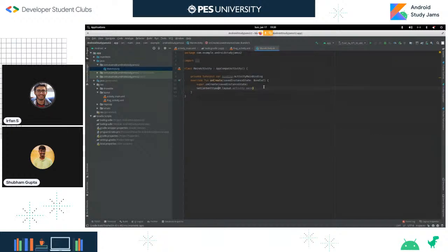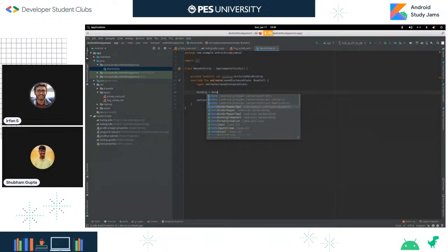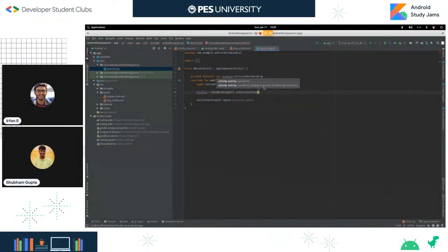Now inside here, we're going to do this: binding is equal to DataBindingUtil.setContentView, setting it to this, and then we're setting our basic layout again, R.layout.activity_main. Okay, so this is going to be our binding setup.